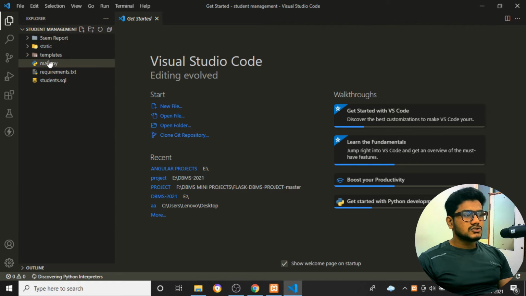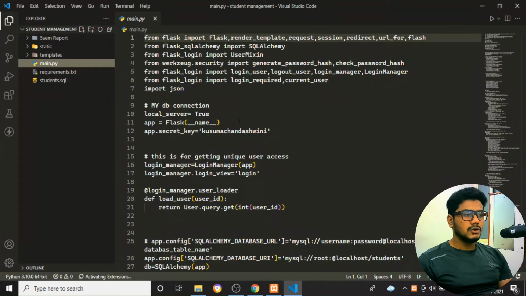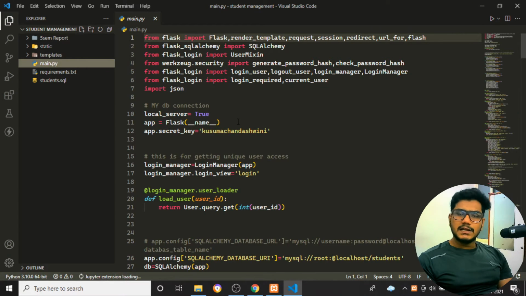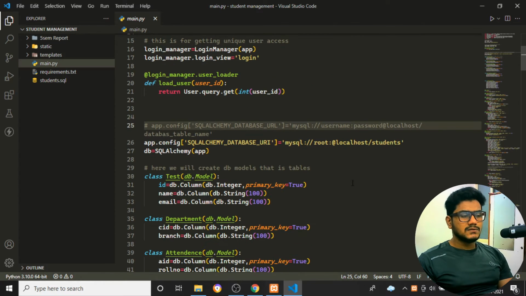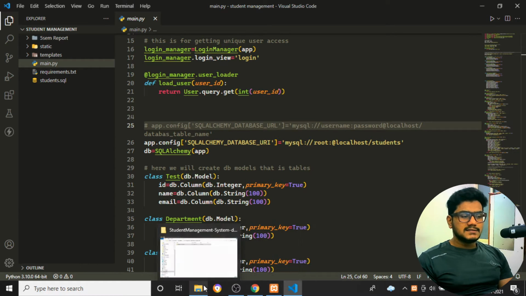So once it has been installed, what is the next thing you need to do? Next, I need to run this main.py file, where we need to install a few modules. Here, first I need to do the database connection. To do the database connection, we have downloaded the XAMPP server, right?